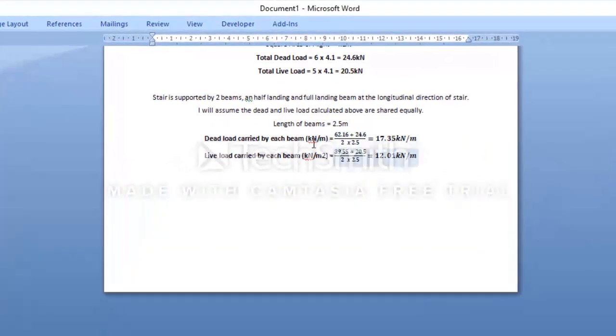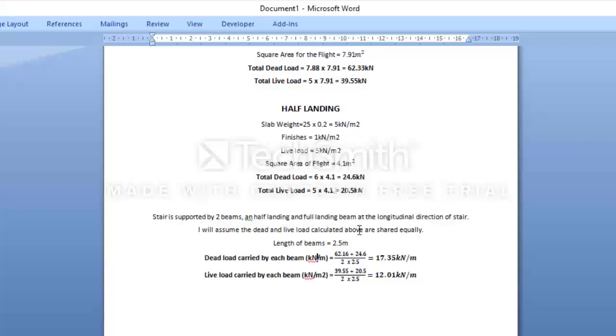So if you want to calculate the load carried by each of the beams, it is simply the dead load carried by each beam in kilonewton per meter. I will say the total dead load for the flight plus the total dead load for the landing, so 62.33 plus 24.6, over 2 times 2.5, will give me this value. The live load carried by each beam is in kilonewton per meter, not per meter square. It will be the live load of the flight plus the live load of the half landing, divided by 2. Now I'm dividing by 2, and you also divide by 2.5. You will get this value.